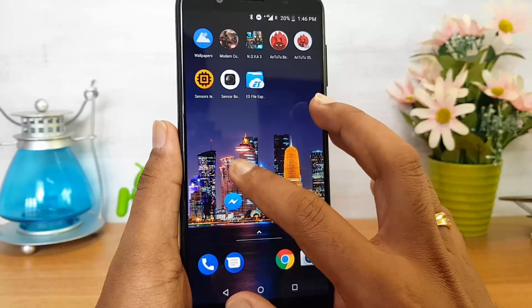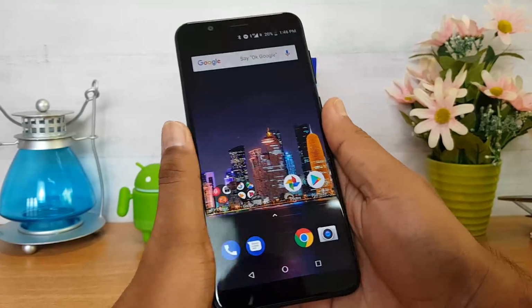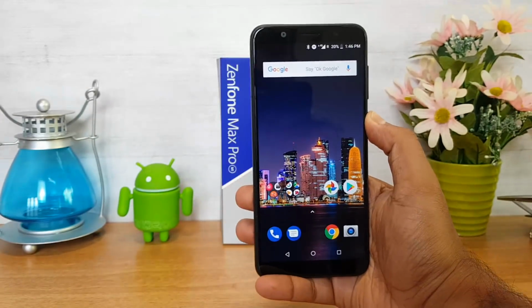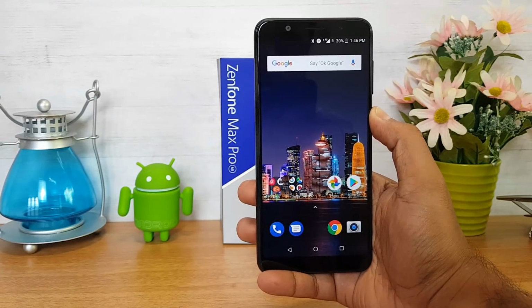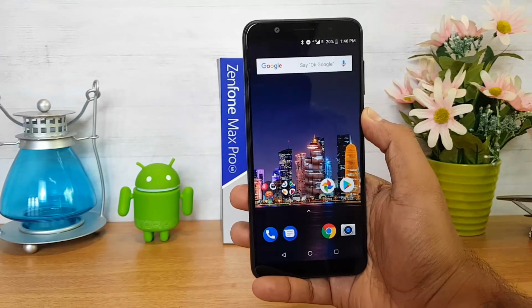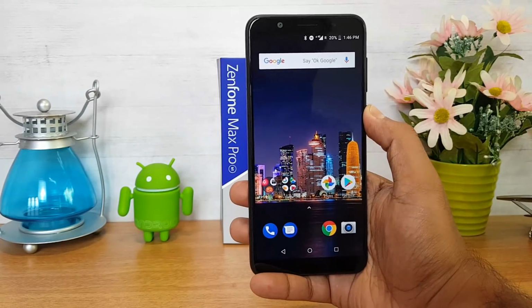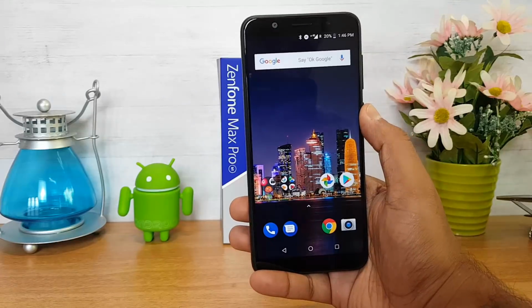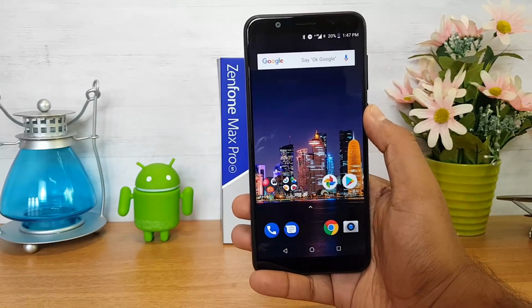So these are some of the tips and tricks you can try out on the ASUS Zenfone Max Pro M1. So more or less the stock Android features are included here. So we don't have any additional features from ASUS except for the gestures, which is the Zen gestures. So that was the tips and tricks on the ASUS Zenfone Max Pro M1.